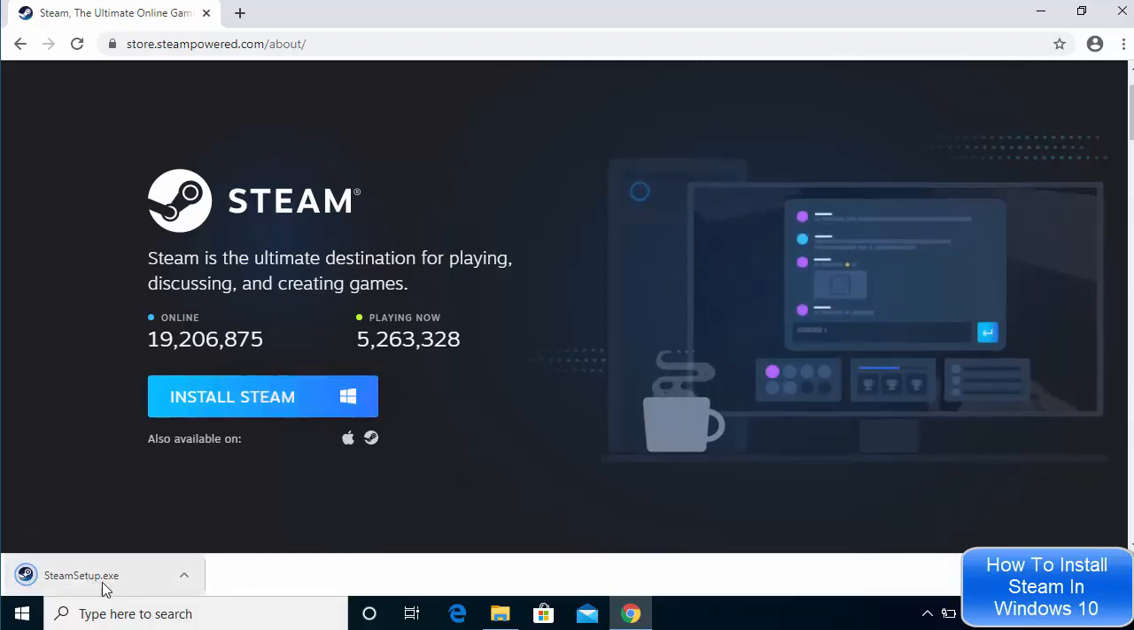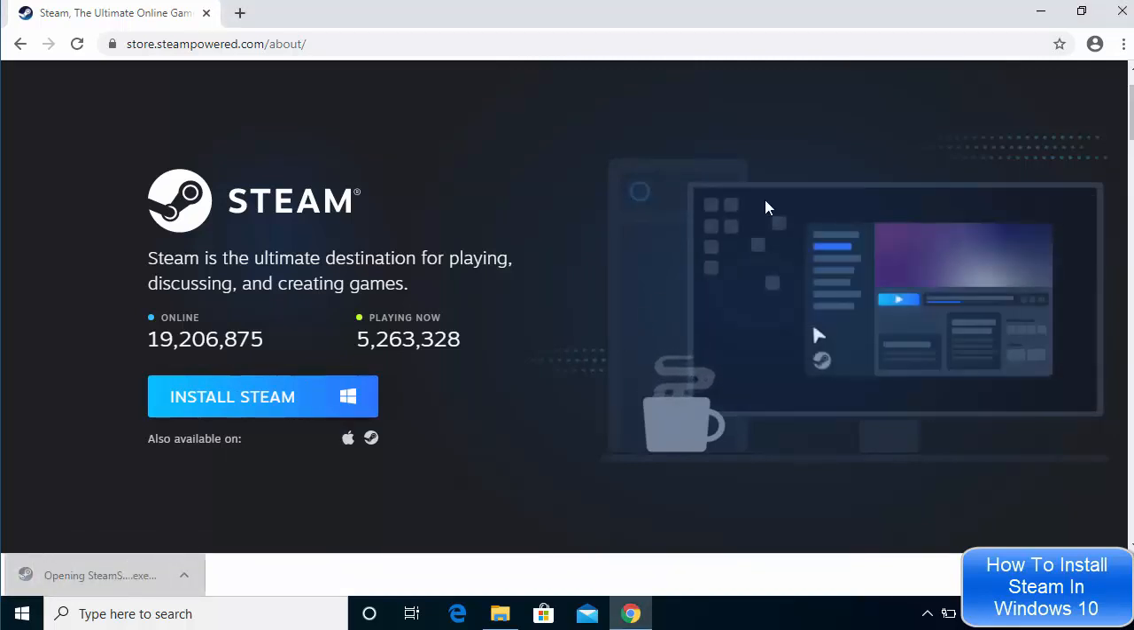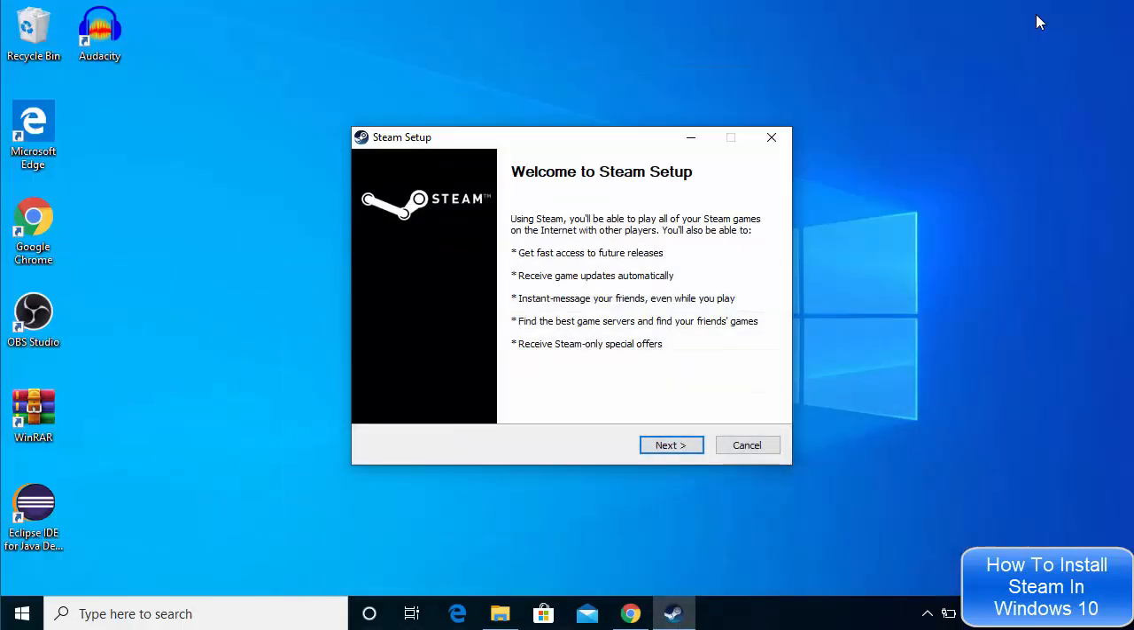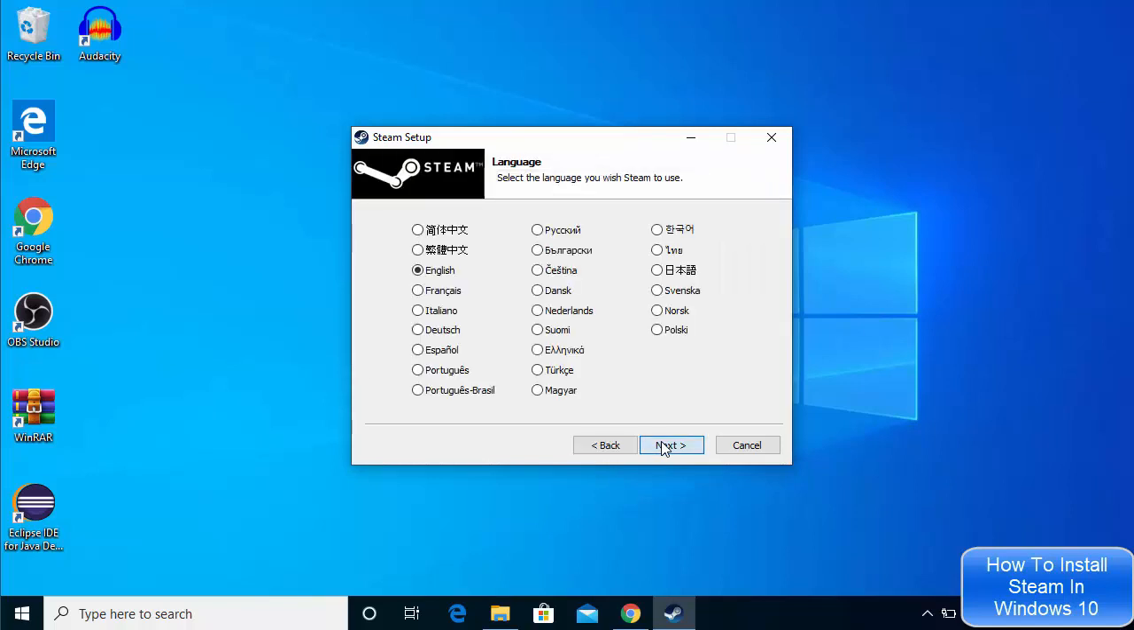And once this executable file is downloaded, you just need to click on this executable file and then click yes. And I'm going to minimize the browser. And here you just need to click on the next button. And here you can choose the preferred language. I will choose English, which is the default language. But if you want to choose any other language, you can choose from here.